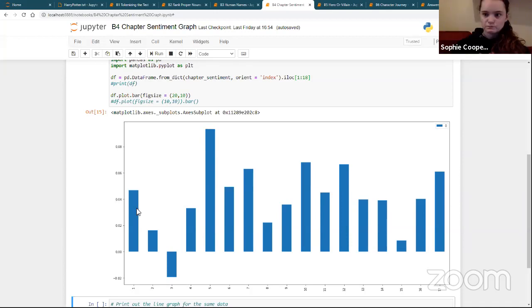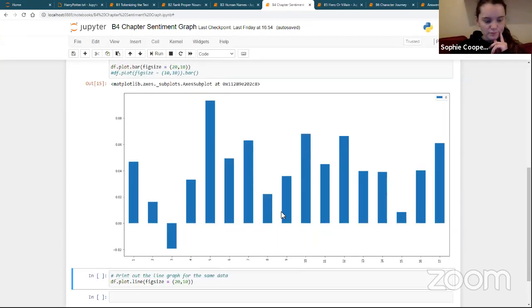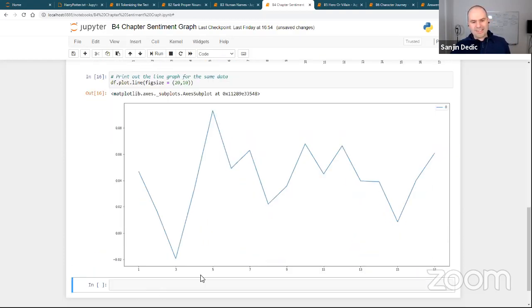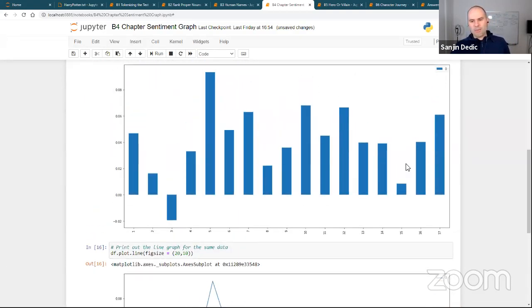So yeah, we can just sort of tell that something goes wrong in chapter 3. And I'm surprised that chapter 1 isn't that negative, because he hates living with his uncle and Dudley, who kind of bullies him. So I could have also printed this as a line, but I just feel like a bar graph actually represents it better.